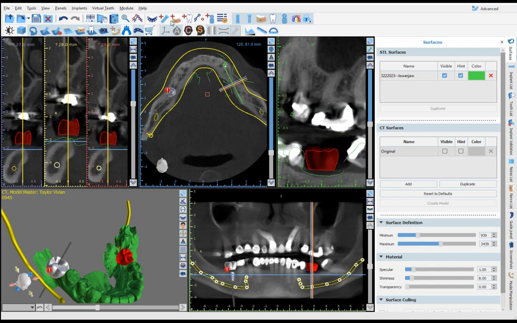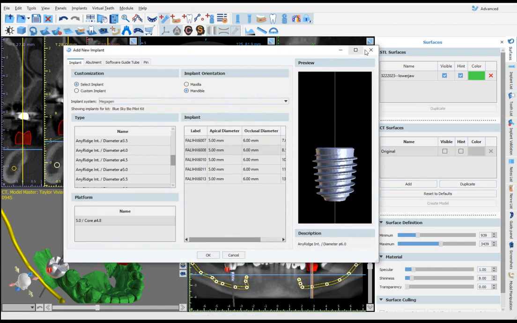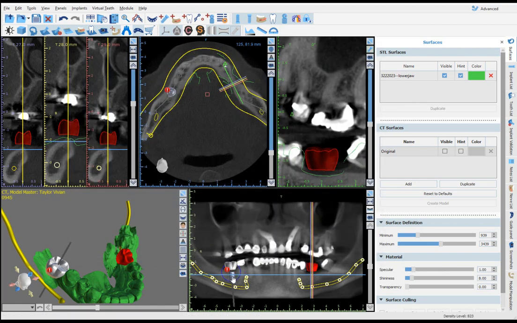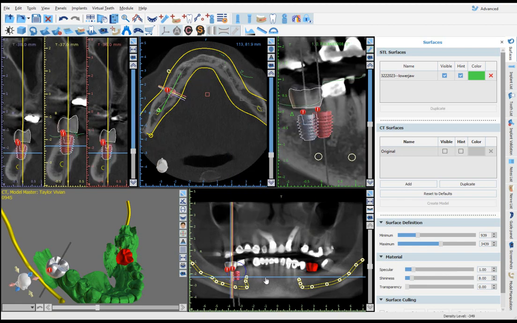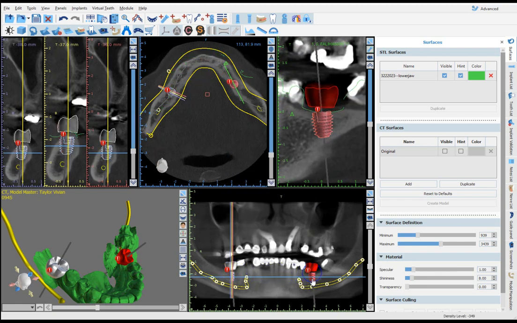You can actually add another implant. You can go through this function here. If you like the size of this implant, you can actually right click and duplicate it and then drag the implant over.